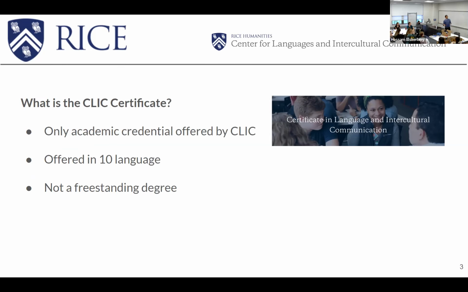So what is the CLIC certificate? The Certificate for Languages and Intercultural Communication is the only academic credential that we offer at CLIC. We do not offer any minors or majors. However, this is not a freestanding degree in the sense that you cannot declare the certificate without having already declared your major. We offer the certificate in 10 different languages. Some of these are modern languages, and others are less commonly taught languages like Arabic or Korean or Chinese and so on.